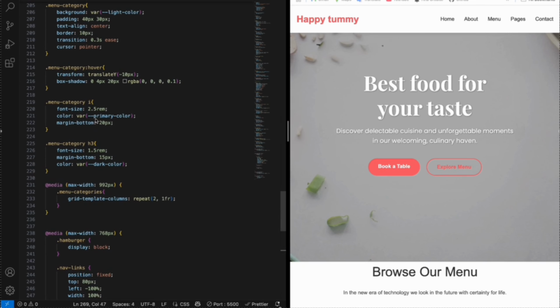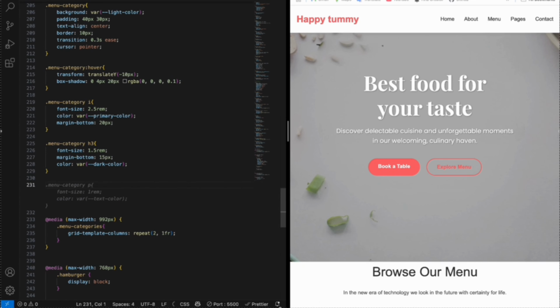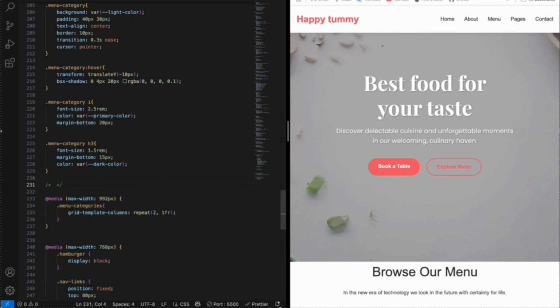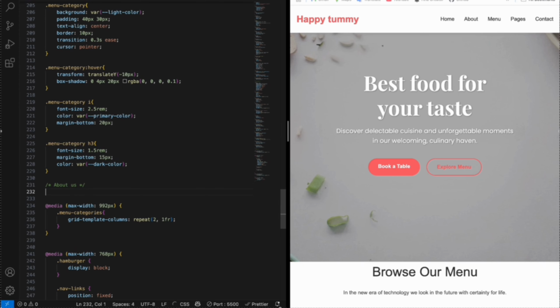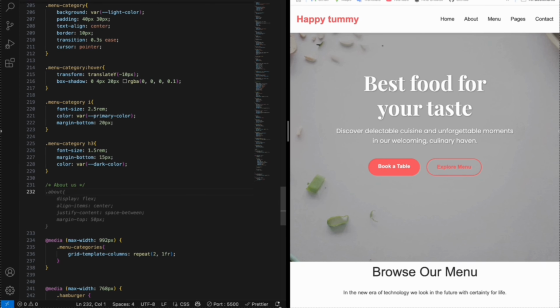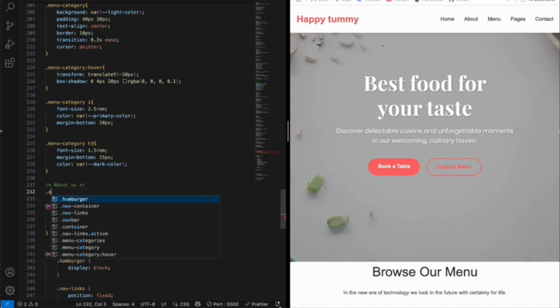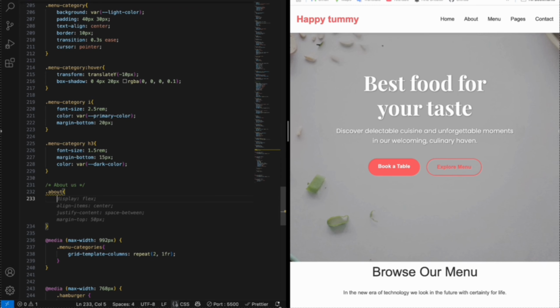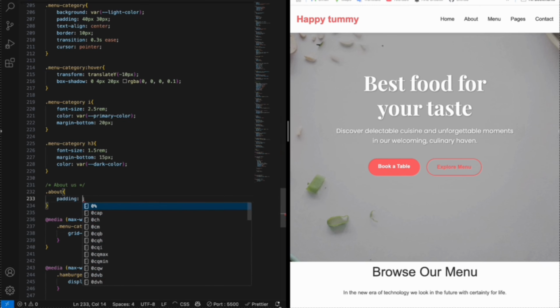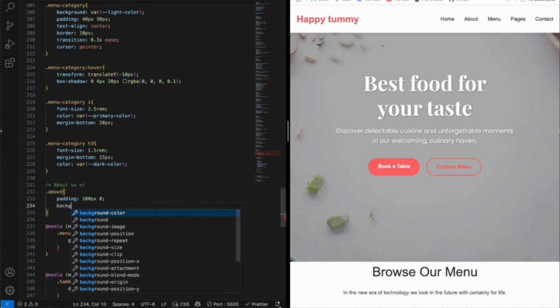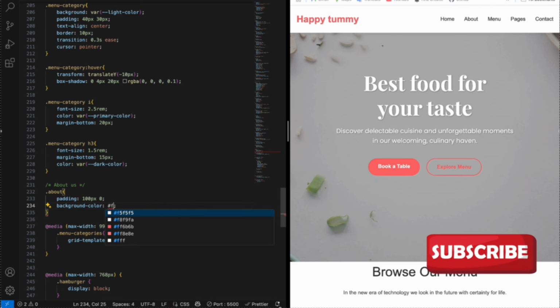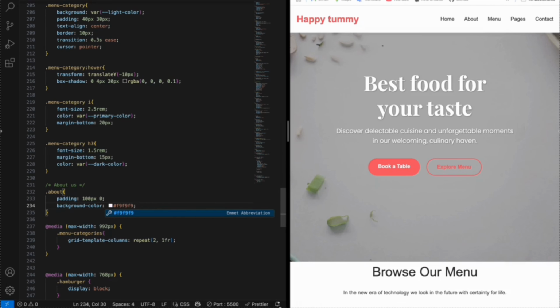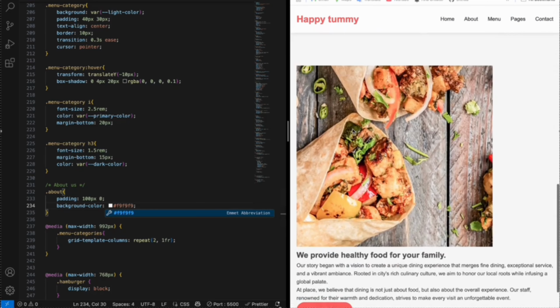Come here, and we have to create another comment that is about us. Here we are going to style the about part. For that I will add padding of 100 pixels top and bottom and 0 on the sides, and then add the background color, that is F9. Hit enter, and you can see we have this card.